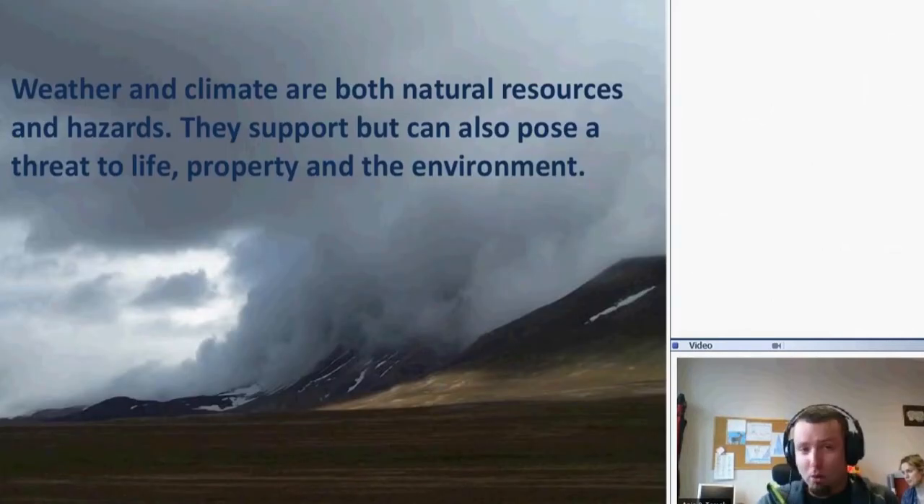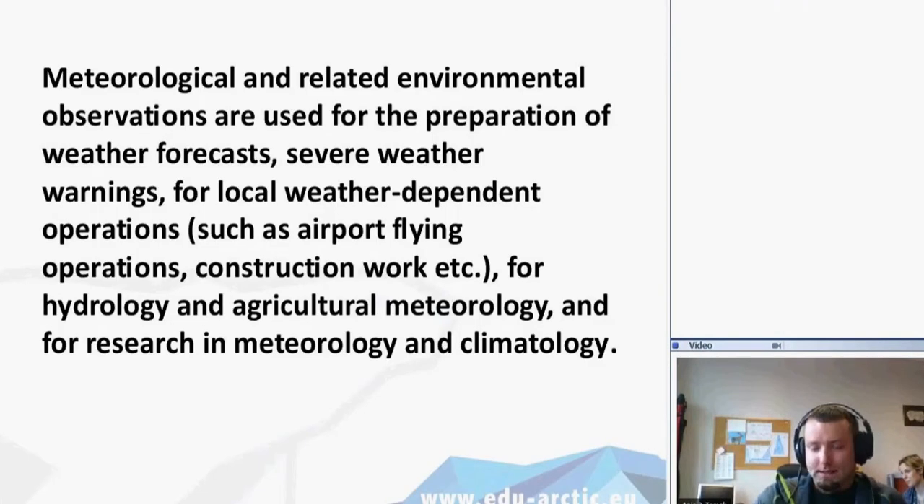Weather and climate are both natural resources and hazards. They support us, but they can also pose a threat to life, property, and the environment. So all the meteorological and related environmental observations are used for the preparation of weather forecasts, severe weather warnings, and for local weather-dependent operations, for example, at airports, because takeoff and landing is really dependent on the weather for airplanes. This data is also used for hydrology, for food production, and also for research in meteorology and climatology.